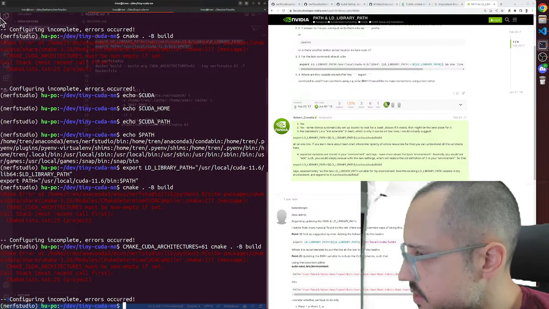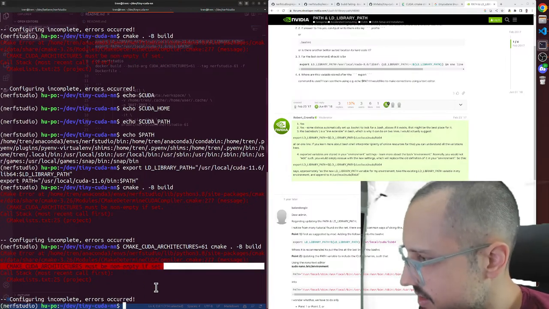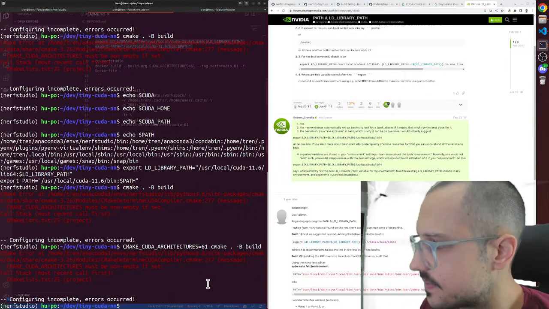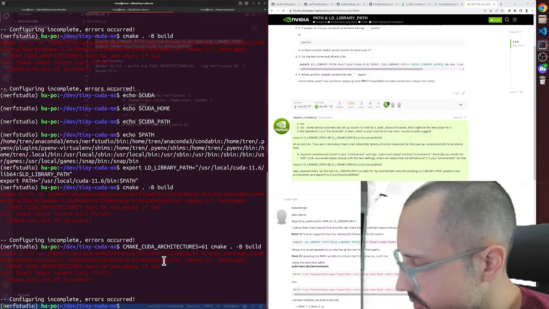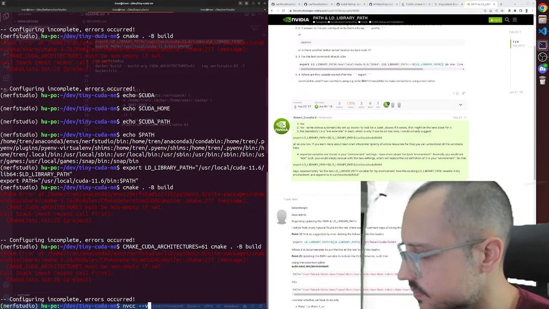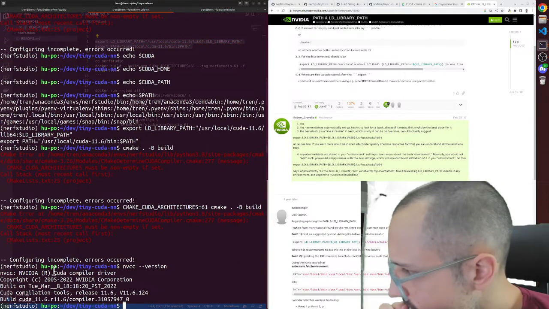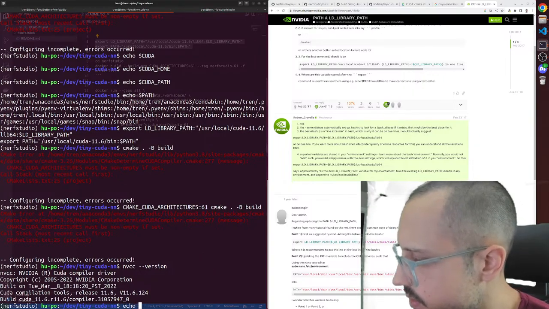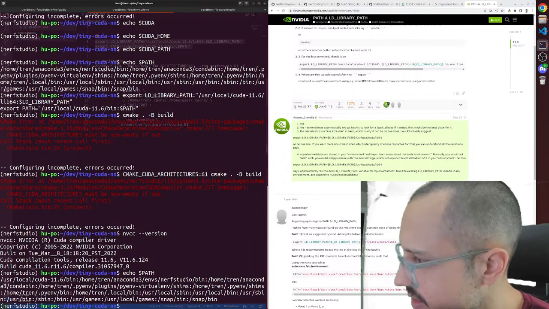CUDA architectures must be non-empty if set. CMake CUDA architectures equals 61. CUDA driver, CUDA 11.6, release 11.6, echo path. Okay, that's pointing to the right thing.